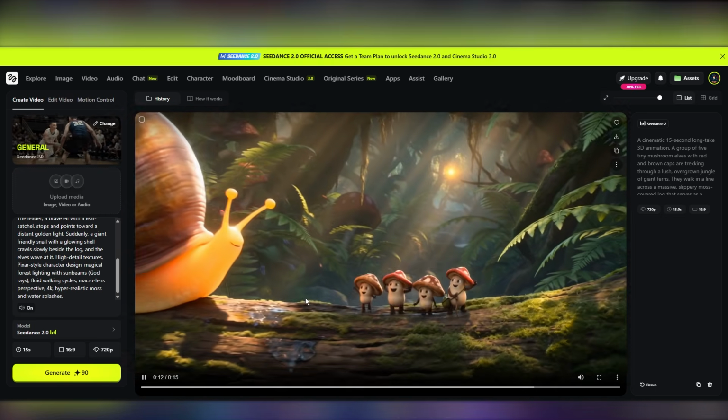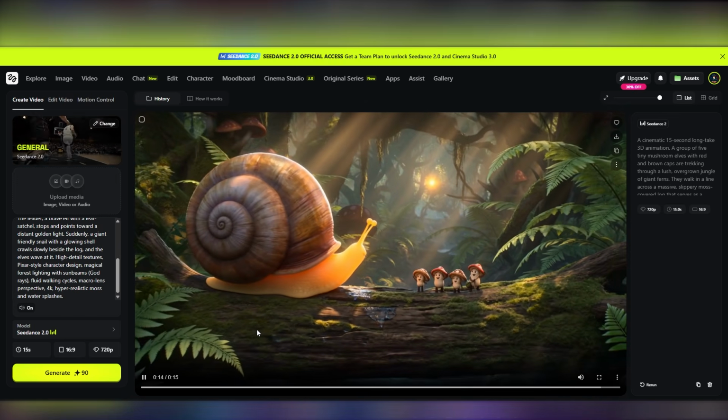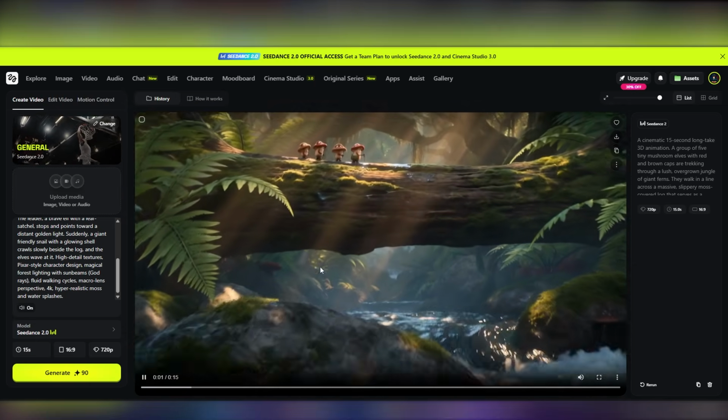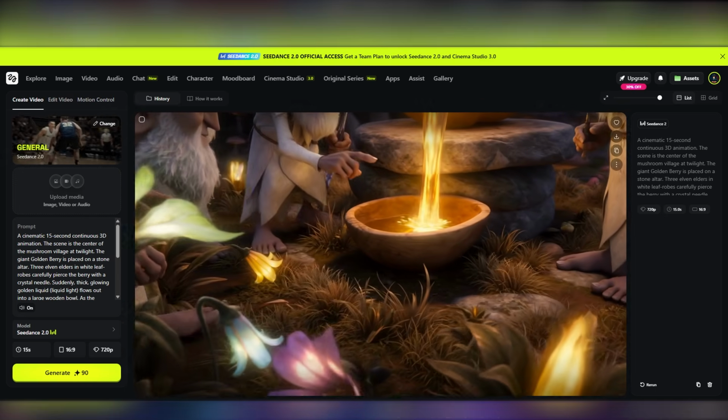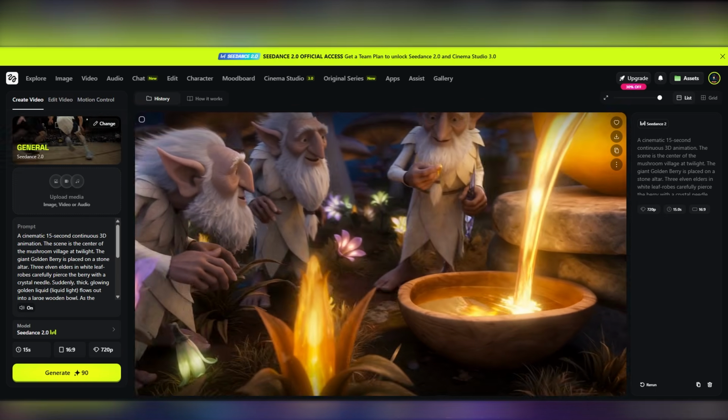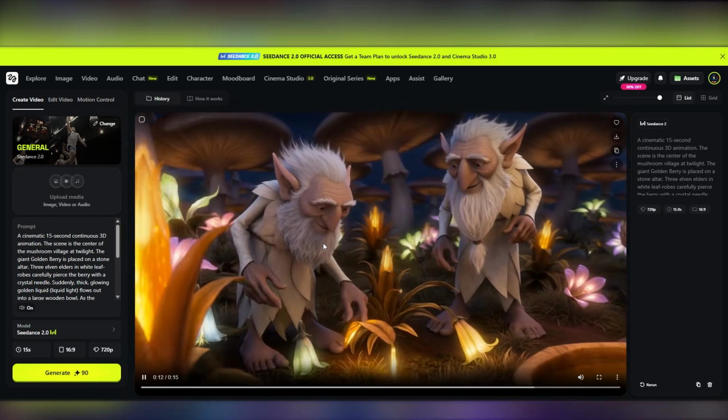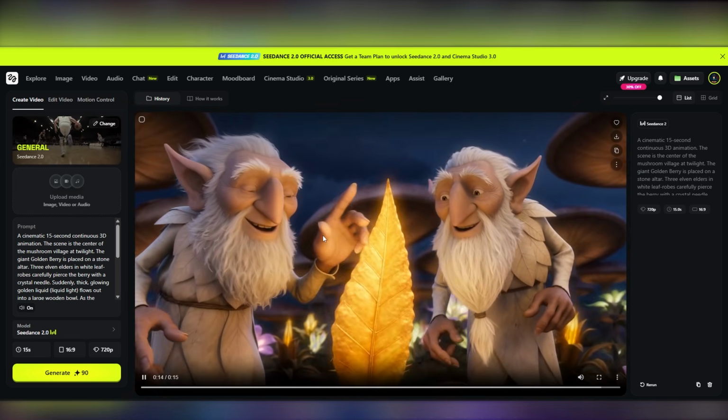Now we just continue creating scenes in chronological order until the final result. And one more important tip. Try to write your prompts in a way that keeps your characters consistent. For example, if you create an elf, it should look the same across all scenes. If you have any questions, feel free to ask in the comments.